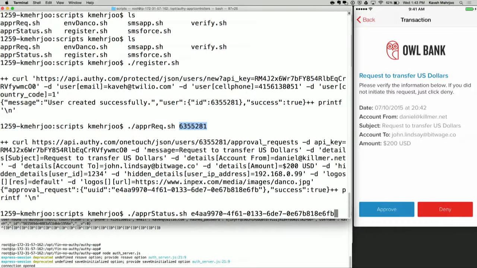It says here I'm transferring US dollars. Now, normally when I press the approve button, it would generate a callback to your website that you can then handle and process accordingly. We're going to look at the approval status through a polling process instead.